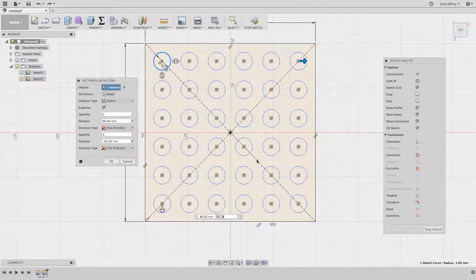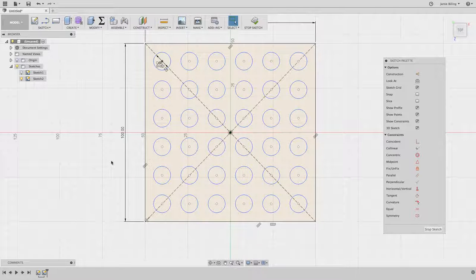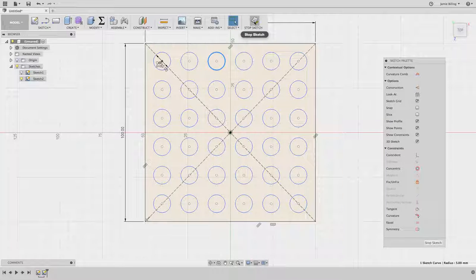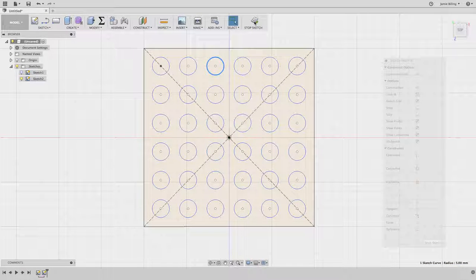As with the circular pattern, once again we can decide to suppress or unsuppress the occurrences by checking or unchecking them. And when we're finished, we just click OK in the dialog. And like previously, we can make edits to our original sketch that we've patterned, and these edits will also be updated in all the occurrences. And when we've finished making our edits to our pattern, we click Stop Sketch.